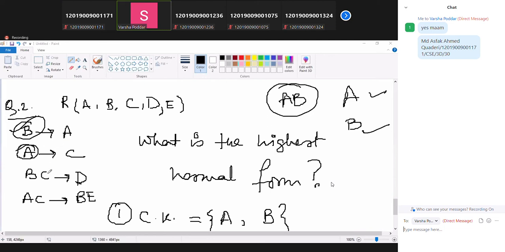Left hand side has to be super. See, the students who are saying it is not in 3NF, please understand, left hand side has to be a super key or right hand side has to be a prime attribute. So left hand side is a super key. B and A, they are candidate keys. That means they are super keys. And BC is a super key. That is not a candidate key, but it is a super key.